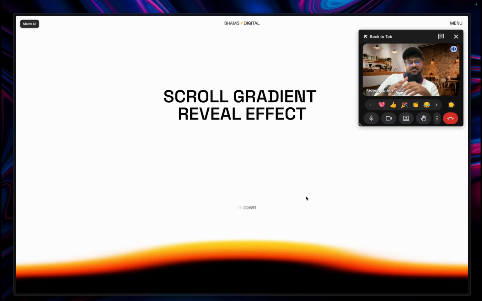Well, this one is really straightforward. I have already created the component, so you just need to tweak the property controls and upload the image, the gradient image itself, and that's it. And that's what I'm going to break down now.